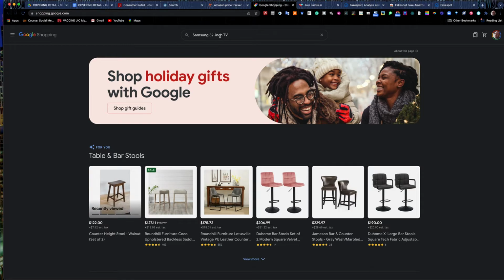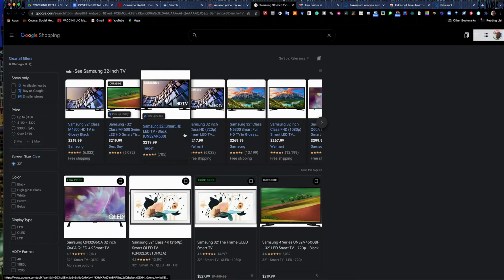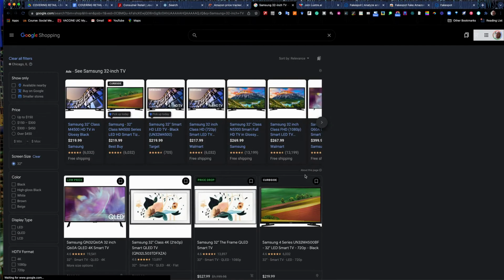So say I'm looking for a Samsung 32-inch TV, and I can go in, hit return. It'll give me some results. Now, this doesn't just search Amazon. This searches many different locations. You can use all these filters down here on the left-hand side. If you're logged into Google and have your location turned on, it will locate you, either Chicago, Illinois, sometimes it'll say Lakeview, the neighborhood I live in as well.